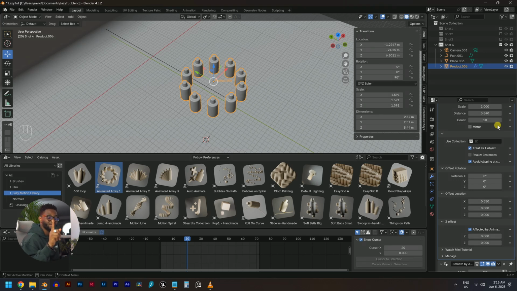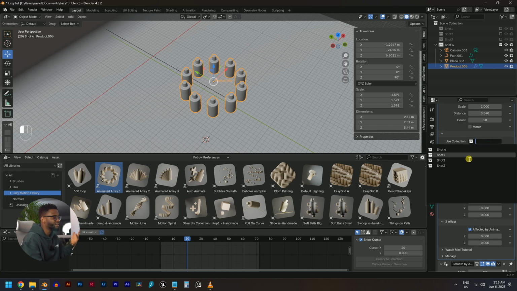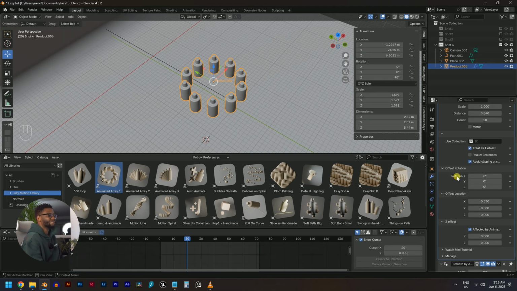Yeah, that is something very important I should mention. If you don't want to use just one product, let's say we have different versions of this product and you want this effect on it, just add all the different versions into a collection, and instead of using an object, click use collection and then go find the collection. That's it. So let's mess with some of these settings here.